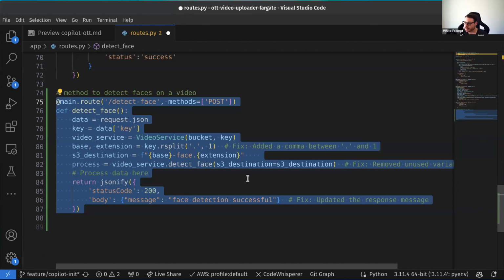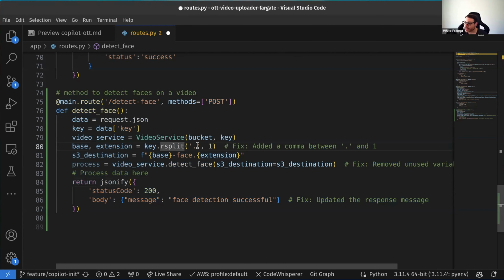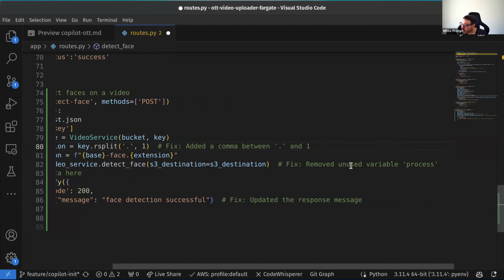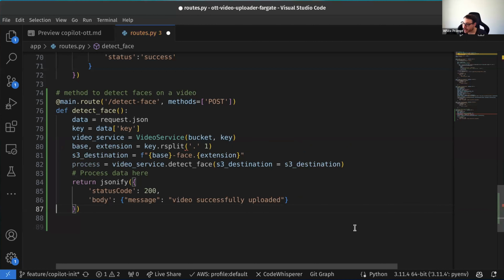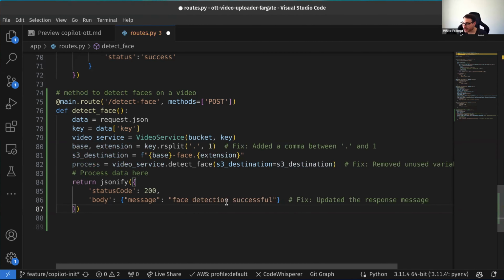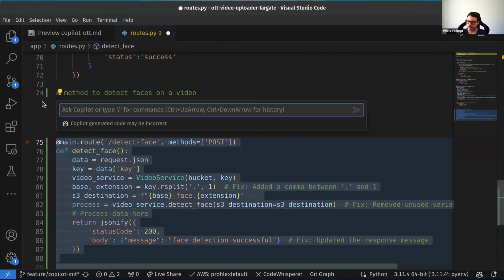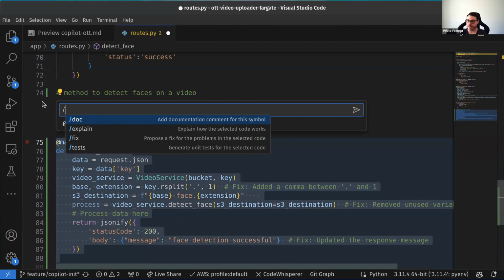Let's say I accept this change, and this not only fixes the comma, but also adds a comment so I know what has been fixed. I'm not sure why. Okay, it removed an unused variable, and it's telling me that it has done that for me. And for some reason, it updated the response message. Okay, I suppose this response message wasn't okay. So that's it. Every time I have something broken in my code, I can just select it, press Ctrl I, and I can get my code fixed.